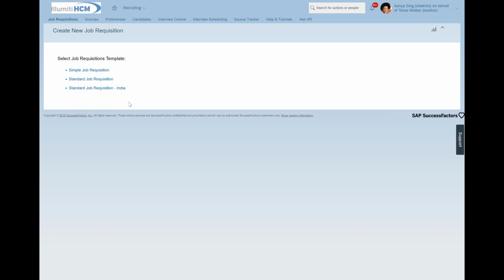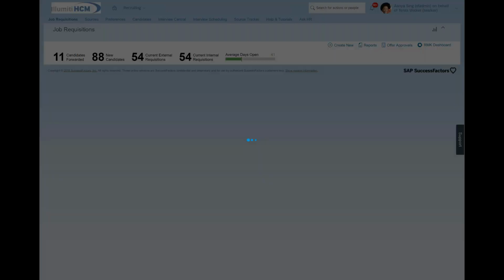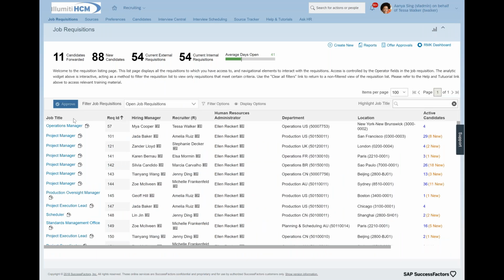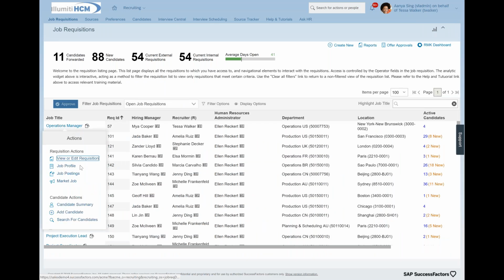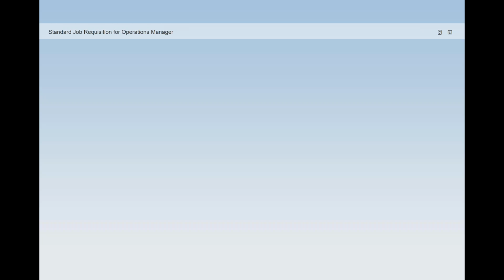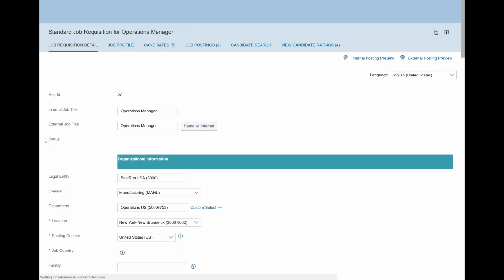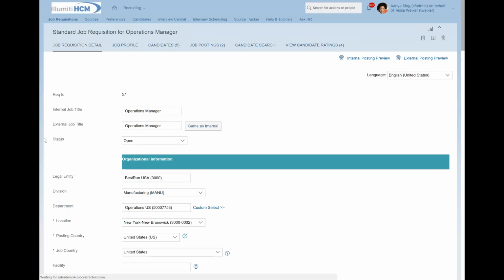And we actually tailor these requisitions according to your business needs. You may need one, you may need four. It's just up to you. And different recruiters can have access to different templates as well. So I'm going to go ahead and open up the raw form of our operations manager requisition that we were looking at earlier in its finished form.